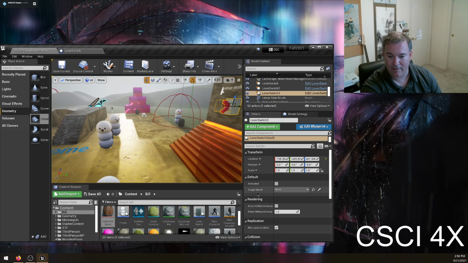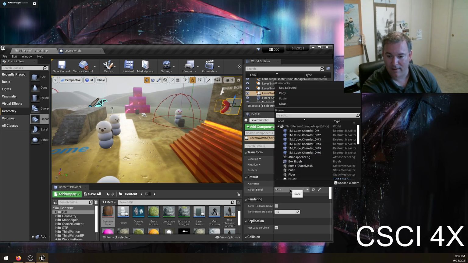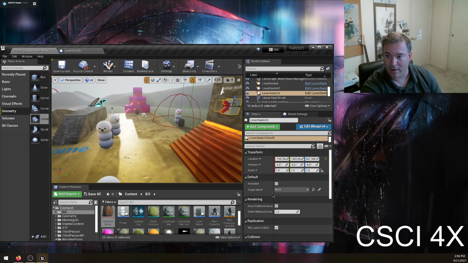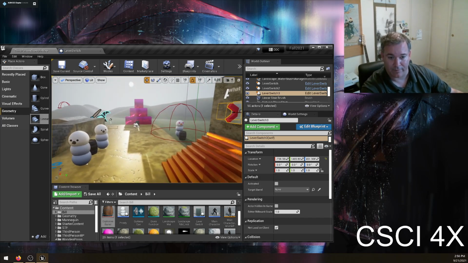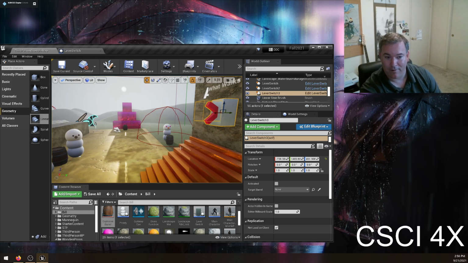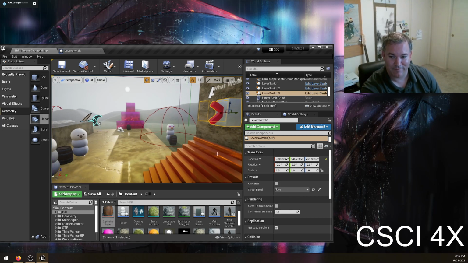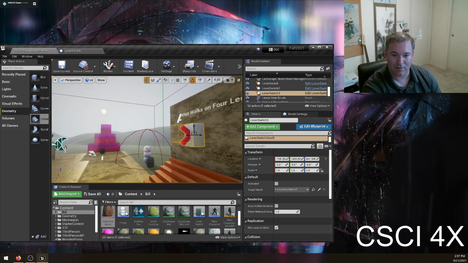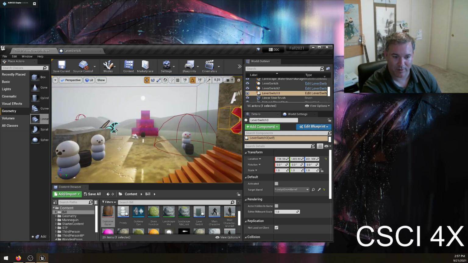So for example, I've got here target barrel, and I can choose any actor within the world to be the target of that. What I really wanted was for it to be just barrels, but you can use the eyedrop tool, click on that, and then just click on the barrel, and then it's going to link them together. Okay, so what walks on 4 legs is going to be linked to this barrel here.